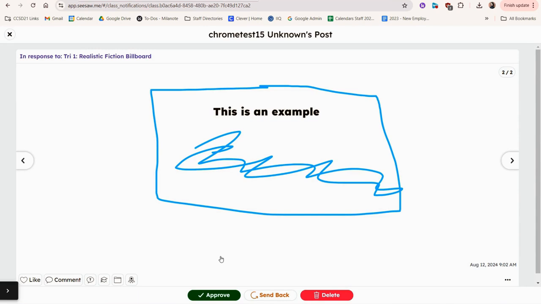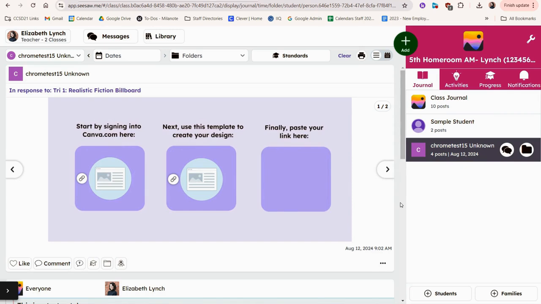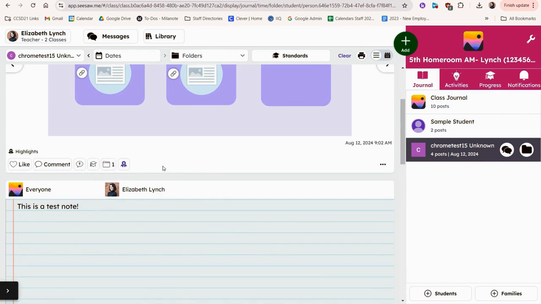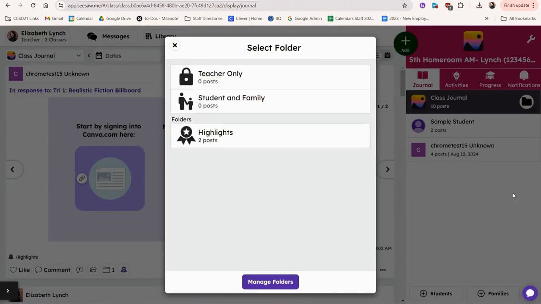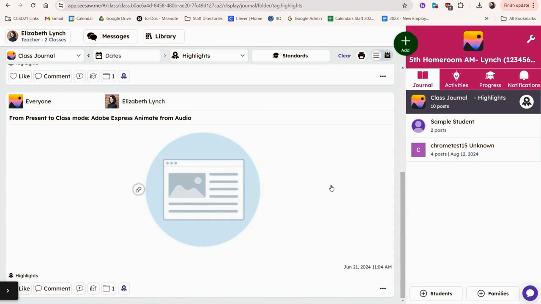And once you approve it, then it's added to the journal where parents can see it from their side and the students can see it from their side too. So I click approve. So now this was added to the student's journal. If I click this button, this will actually highlight the activity. Highlighting an activity adds it to a special folder. So next to class journal, if I click the folder button, I get a pop-up like this. I can click highlights, and this is where those highlighted posts are featured.